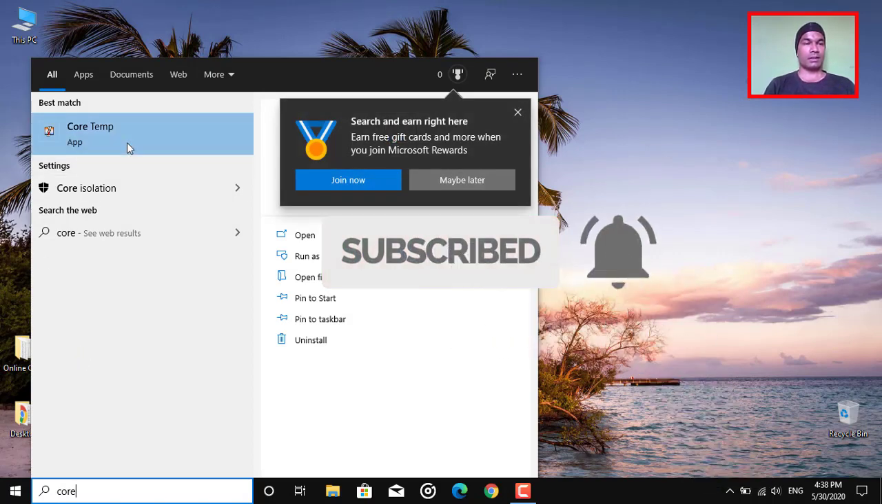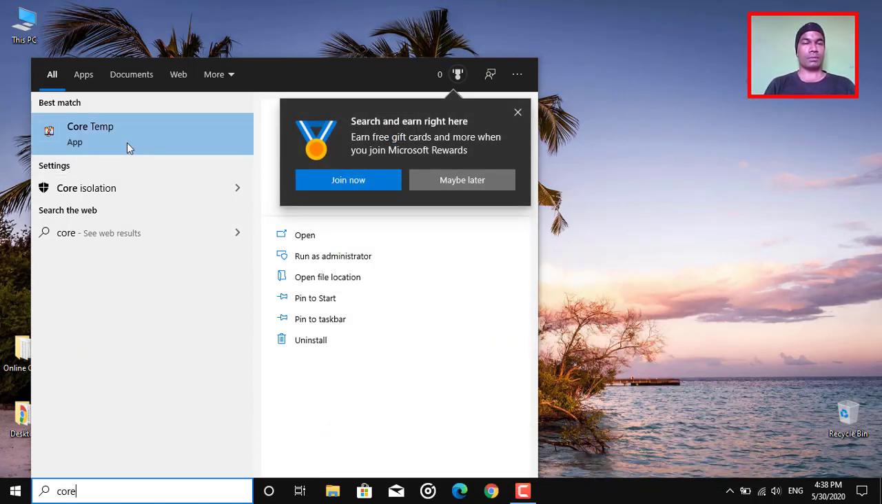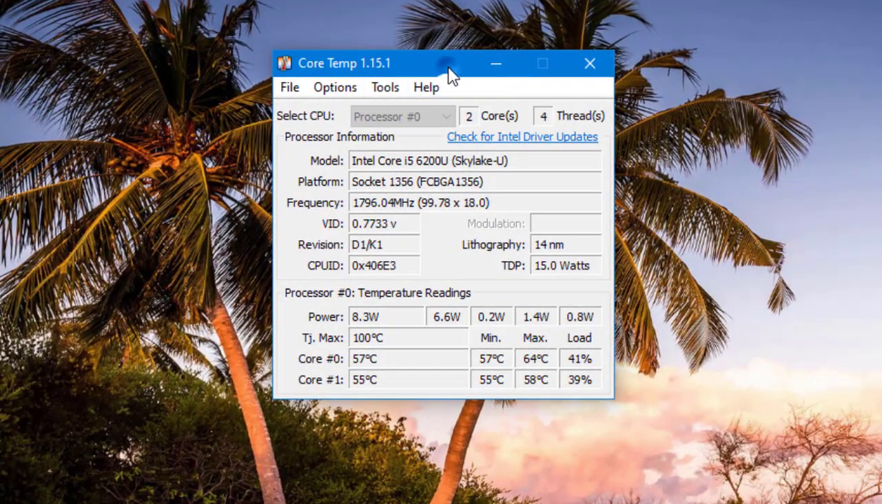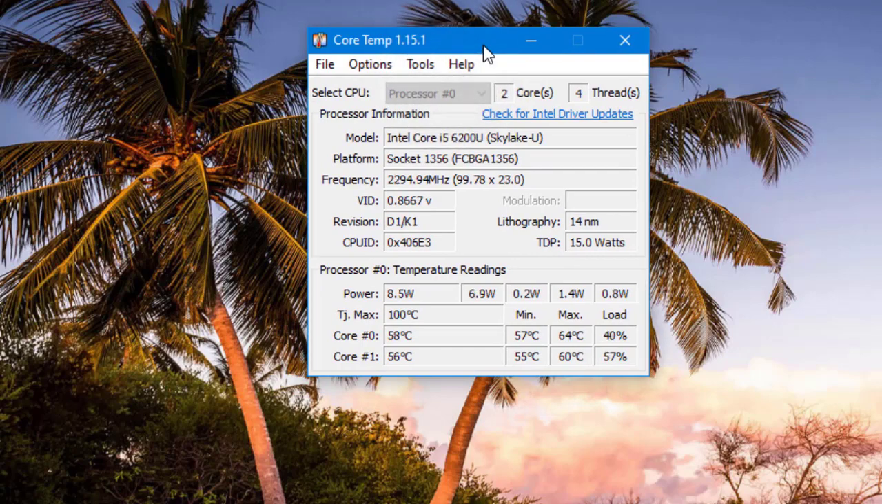Here is the software, the program Temp, and as I opened it, here you can see the details of the CPU. The CPU has 2 cores, 4 threads, and the model of my processor is Intel Core i5 6200U, which is a 6th generation i5 CPU. There's a platform, frequency, PID revision, and other information about the CPU.